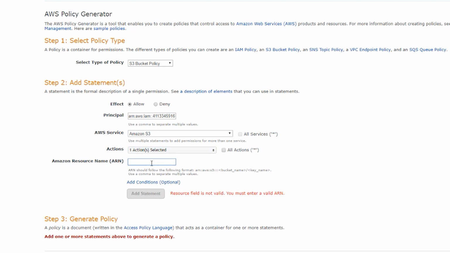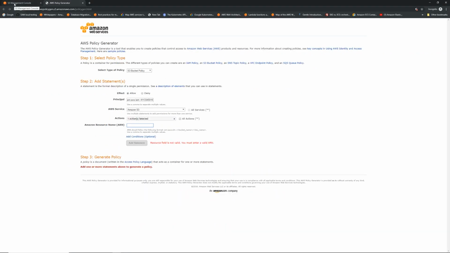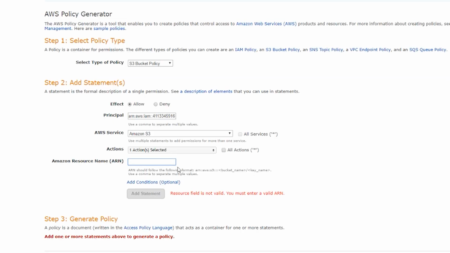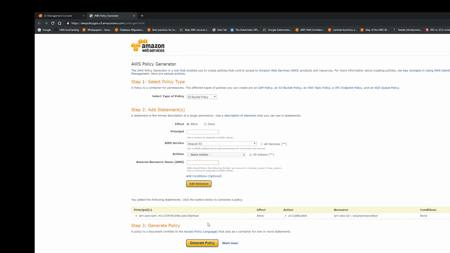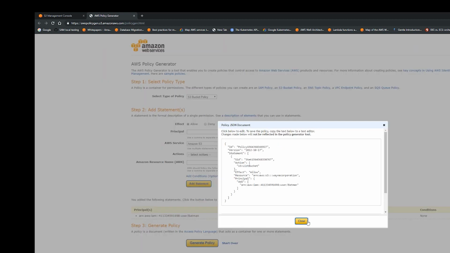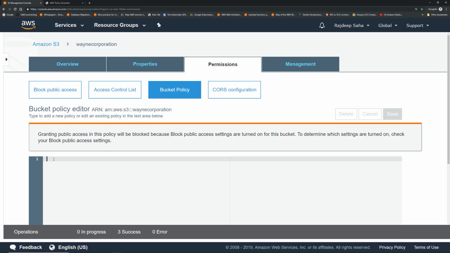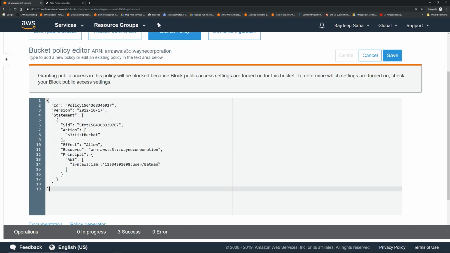Now, the Amazon Resource Name. This is the name of the S3 bucket. We're just going to go back to S3 and get it. Let me go back to the bucket. This is the ARN. I copy this, come back to the policy generator, and paste it. Here we go. Let's generate the policy. We copy this, close, go back to the S3 bucket and paste it in here. If we look at it again in this JSON, it is allowing this IAM user to do ListBucket on this S3 bucket. Let's click save.